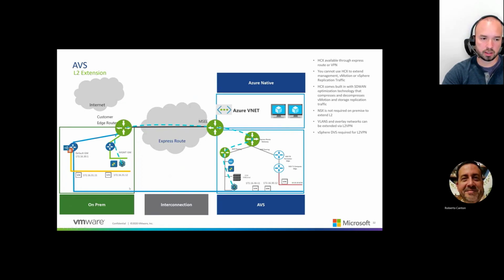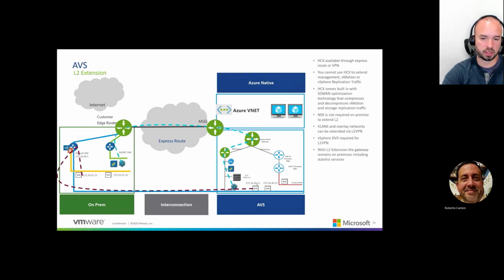So if we look at a traffic flow, let's say that this virtual machine 172.16.30.11 wants to communicate with the virtual machine on premises of 172.16.31.11, that traffic is going to go across the layer 2 extension, and your on-premises gateway is going to be doing the routing to get to its destination.